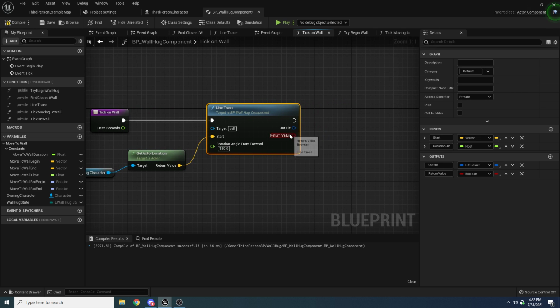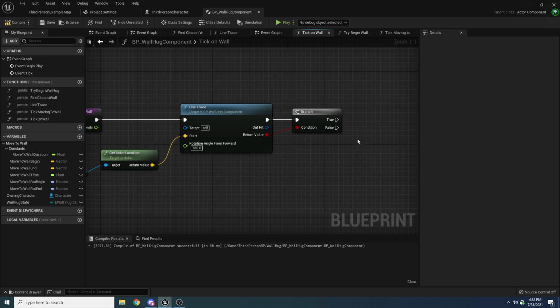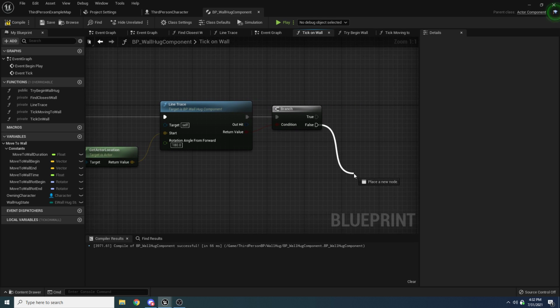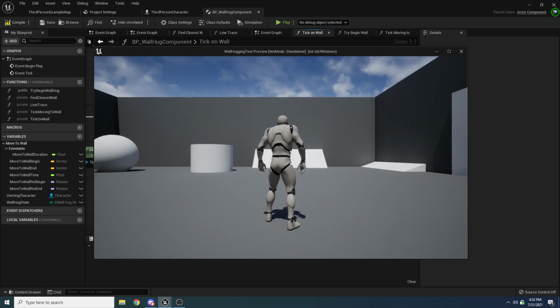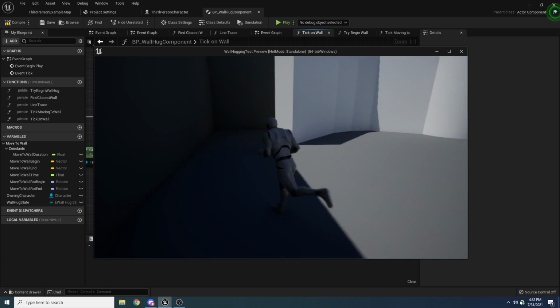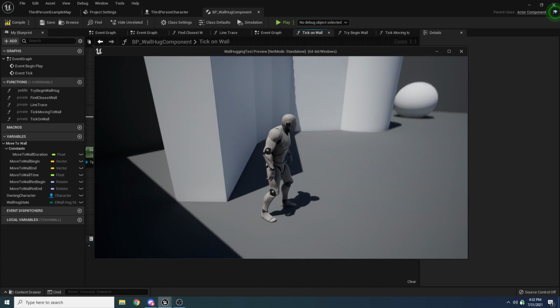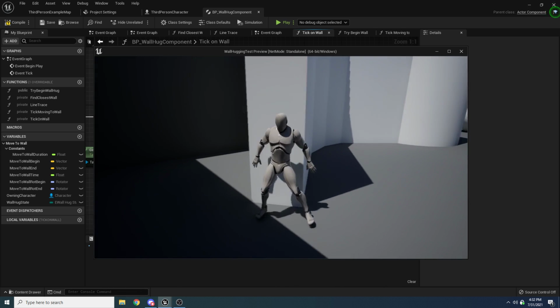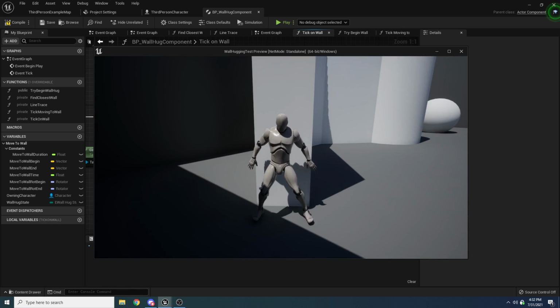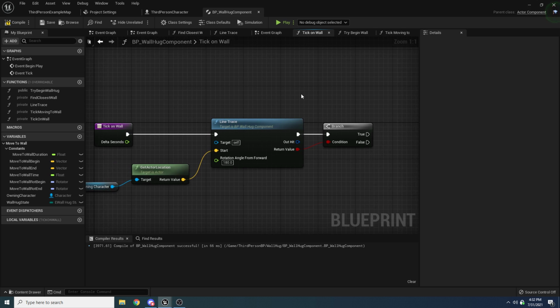And then we want to do a branch. This is telling us, did the line trace hit anything? In the case that it doesn't actually hit anything, we're going to want to end the wall hug, because if somehow there's no more wall behind us, like, I'll just show you an example. If our back is up against this wall here, we can walk left and right, right? But if we go past the end of the wall, then we want to stop wall hugging, which is exactly what happens. So he goes past the end of the wall, there's no more wall behind him, and so we want him to stop wall hugging. I think I said wall running again. We want him to stop wall hugging.